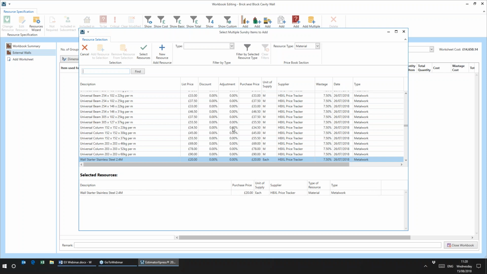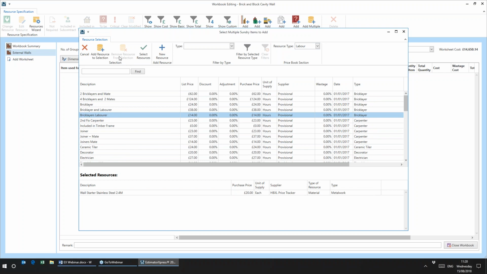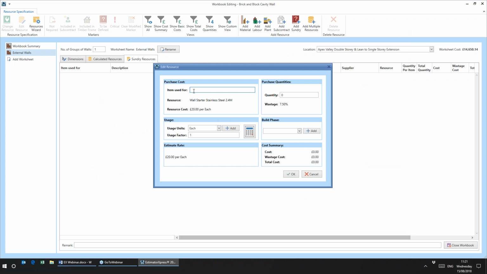So if I needed to do some wall starters, I'd need some labour to install them. So I can now change it to being labour, and let's find a bricklayer's labourer, so I could then add him to the selection. And so you can work through adding as many resources as you like at one time, and then when you're done, press the Select Resources button. So item used for, okay, so let's do connection to existing house. And maybe I need 12 of them for the different connections.